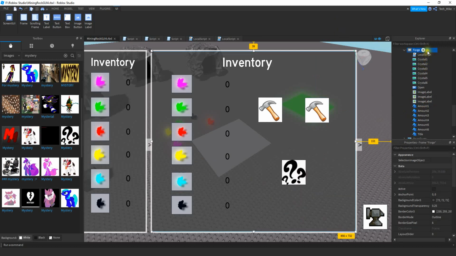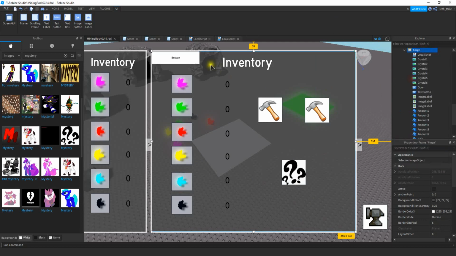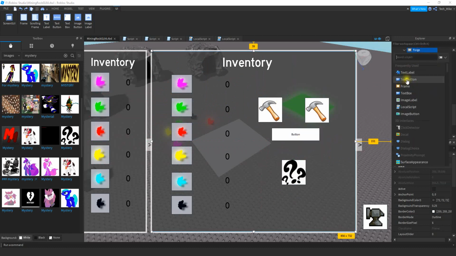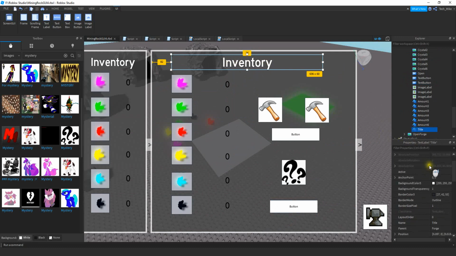Okay, and next we're going to add 2 buttons. So we can click on the plus sign and then we're going to add a text button. One is going to go right here below the 2 slots, and that's going to be our clear button. And the other one is going to go at the bottom, and that's the one we're going to press to combine the crystals. To change the title up here, you can click on the title label down here. And then down for the text section, you can change it from inventory to whatever you like.